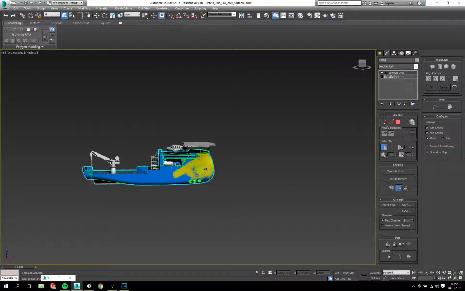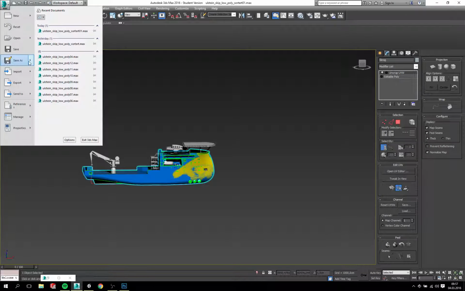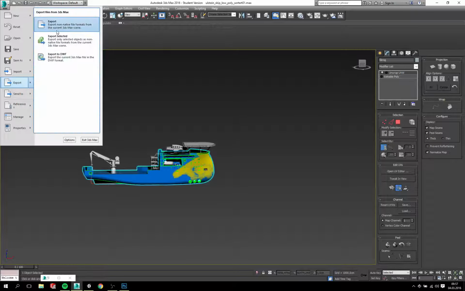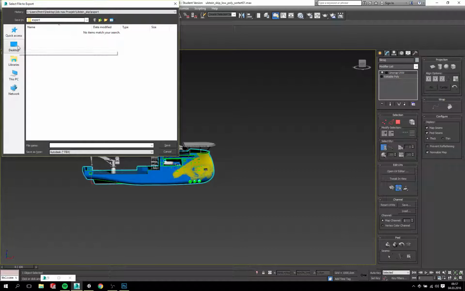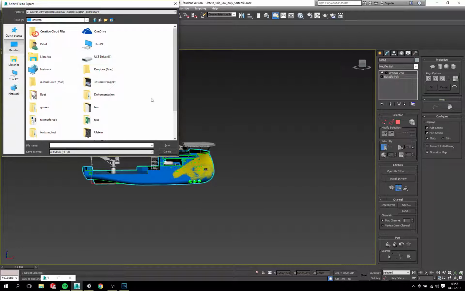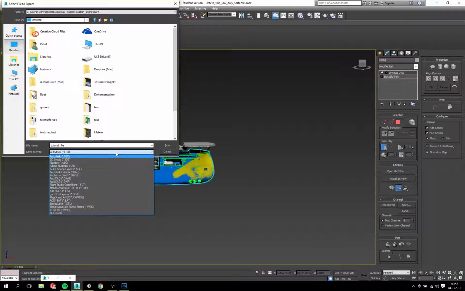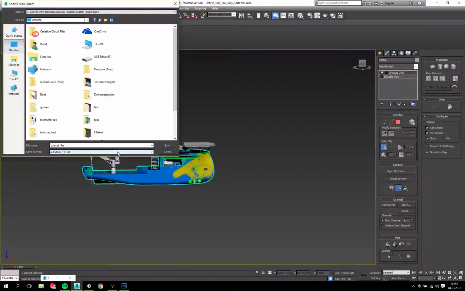So now we're going to export it out to Unity. File, Export, non-native file formats from the current 3ds Max scene, and we'll just save it on the desktop. We'll call it tutorial file. And then you have to have it here as FBX. You could have other formats, but it's a really good format to work with.